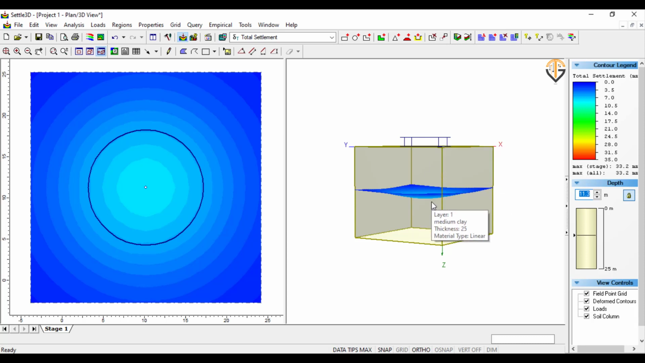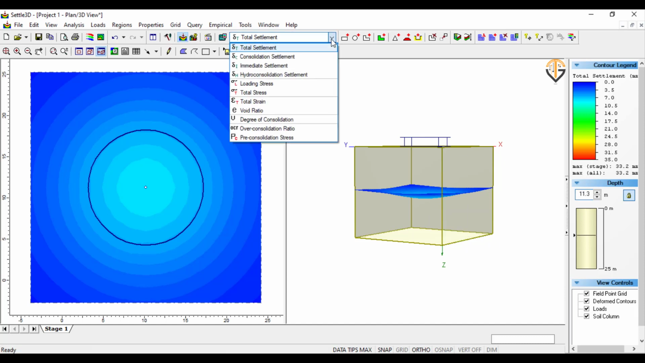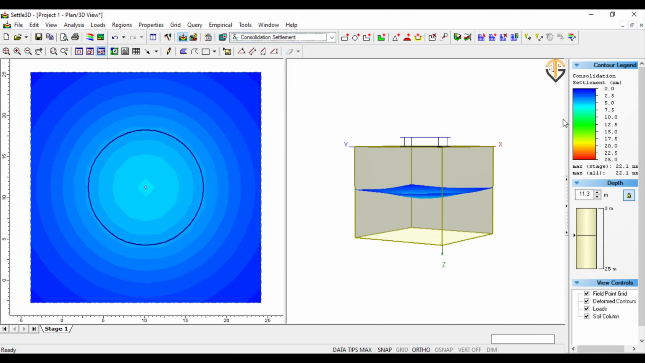The total settlement is 33.2 mm. If you want to check the consolidation settlement, you can explore from here. You can check the consolidation settlement is basically 22.1 mm. It means the immediate settlement is 11.1 mm.